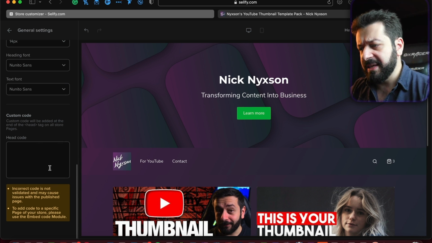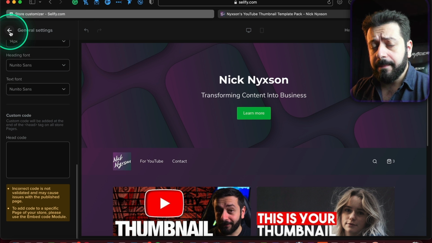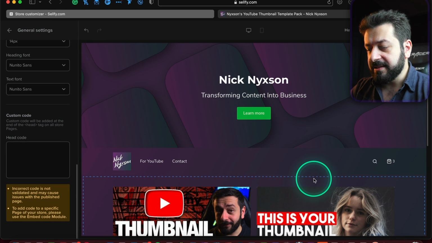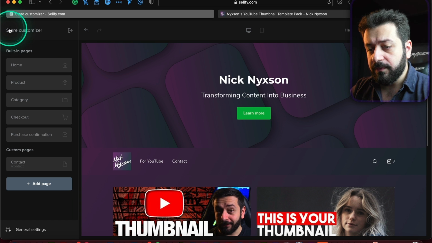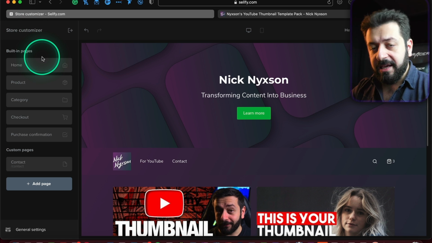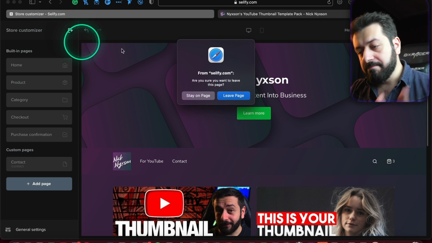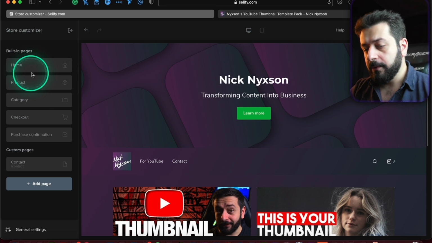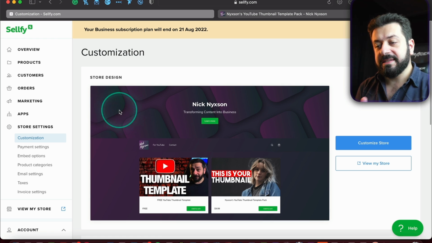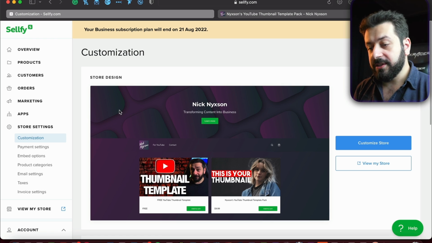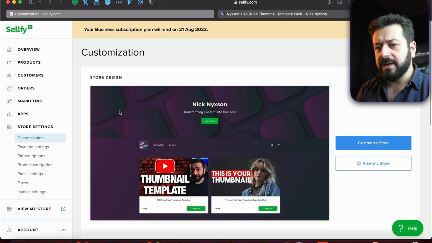Maybe you want to add a pixel, things like that, although Selfie actually allows you to add a pixel regardless of whatever you do here. So the key point here is to just make your store. Press publish now. The key point is that it is easy to adjust the store. It's easy to build a store. Just make it look as good as possible.